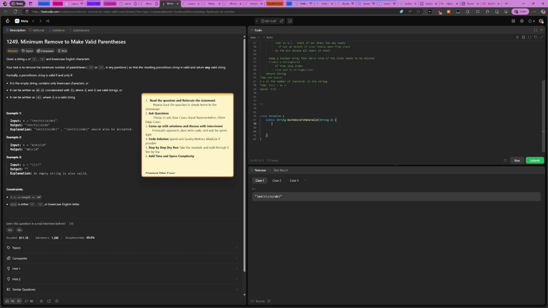Right. So what does this look like? If s is empty, we can short circuit. Our edge cases: for our test, an empty string, we return the empty string, return s.